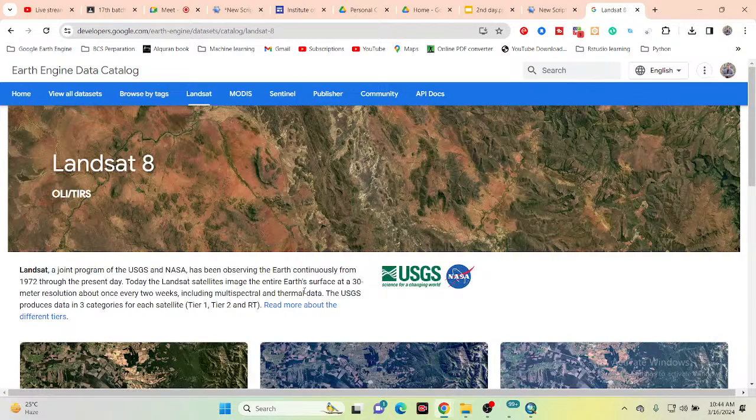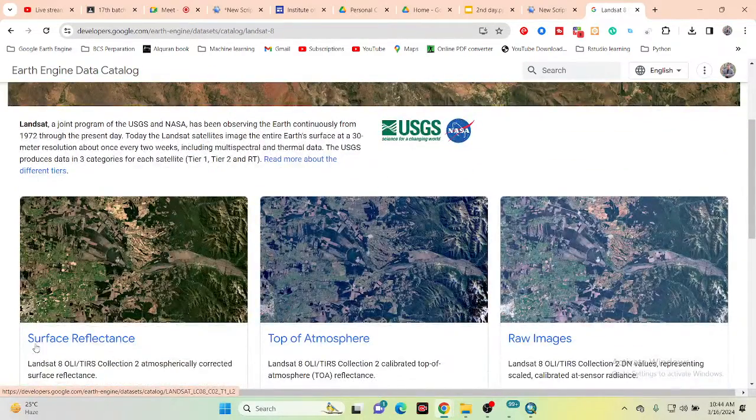Here I can get different types of images, such as surface reflectance. We can get top of atmosphere and also the raw image. So what is the difference between these types of images? The raw image has no correction, such as atmospheric correction or enhancement. There is nothing done to it. It's just a raw image.